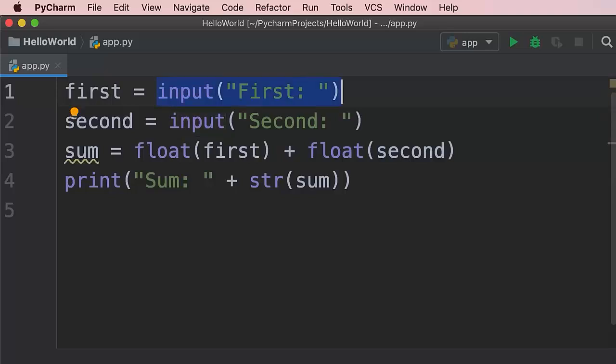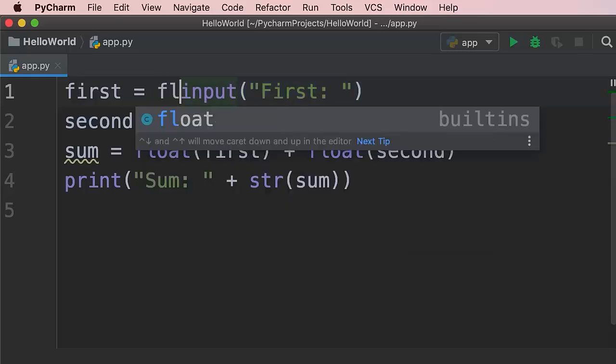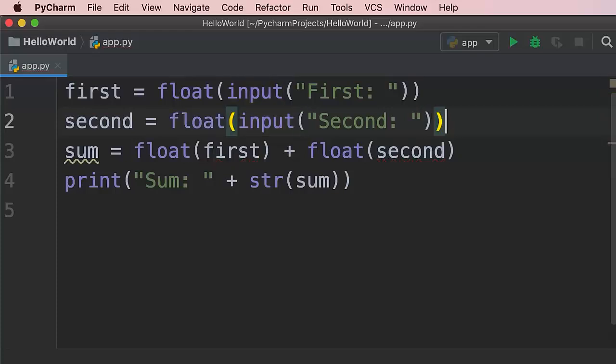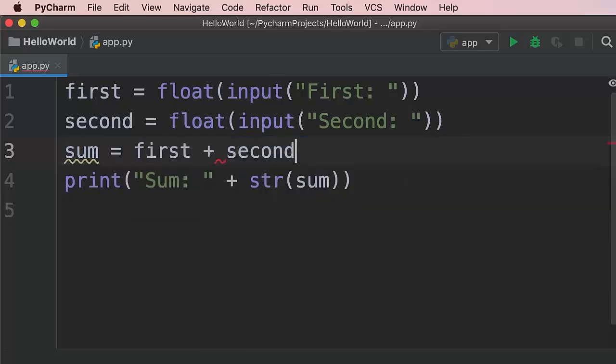So this input function returns a string. We can pass that string to our float function. Take a look. So float, parentheses, like this. So the value that we're passing to the float function is the value that is returned from the input function. Similarly, we call the float function over here. Now, we can change this expression to first plus second. That is another way to write this piece of code. So type conversion is important in Python and other programming languages. There are times you need to convert the type of a variable to a different type.